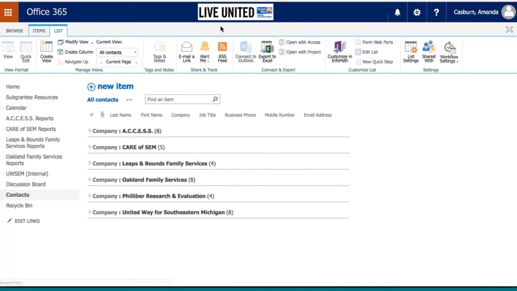SharePoint does have a feature where you can export a list to Excel, which is great for agencies who just want to take this list, export it, and save it on their computer, or provide it to another member of their team who might not have access to this page. It's a good feature for that.